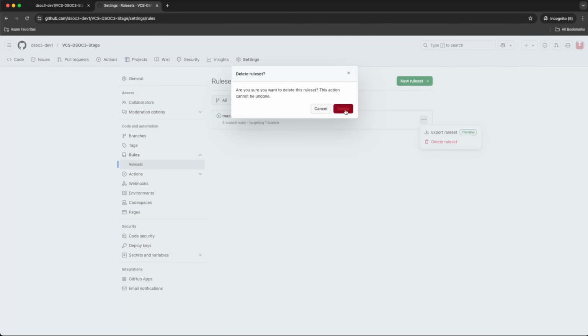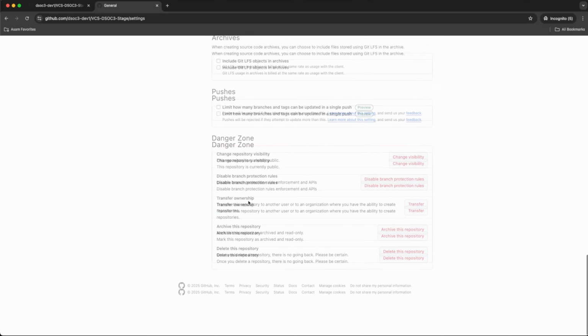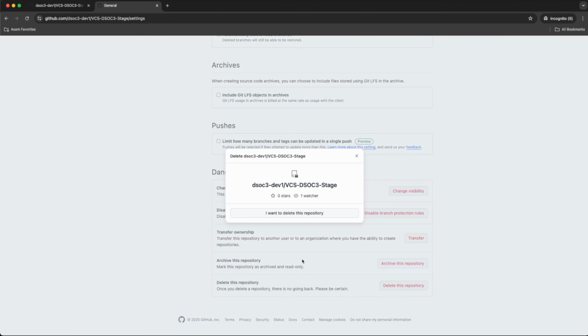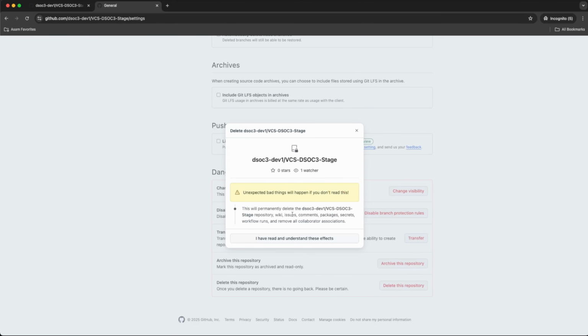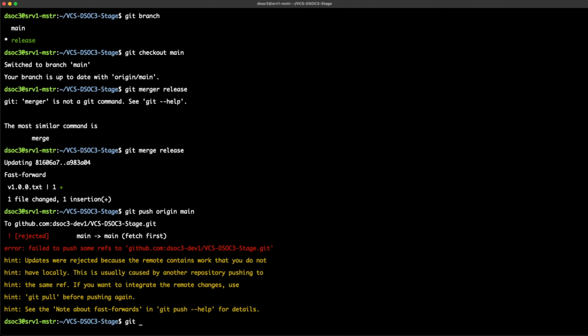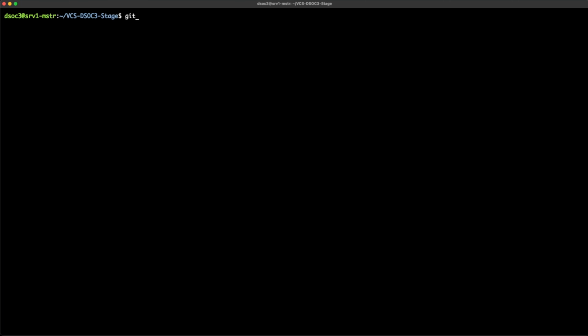So I'm going to delete this rule. Okay, and again I go back to the settings, right? And here it says danger zone. Okay, that's fine. So here I would also like to show you how you can delete the repository. This is the option, but before that I would like to say git clone. Sorry, not git clone, it's already cloned. Git pull.